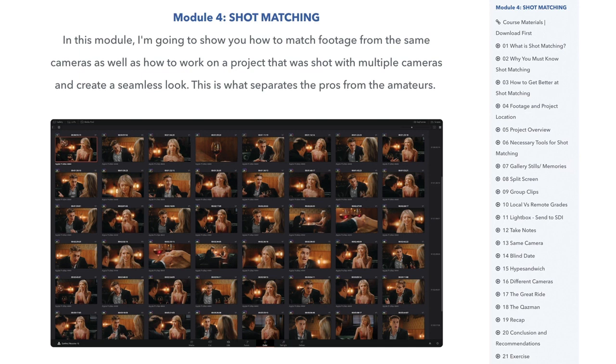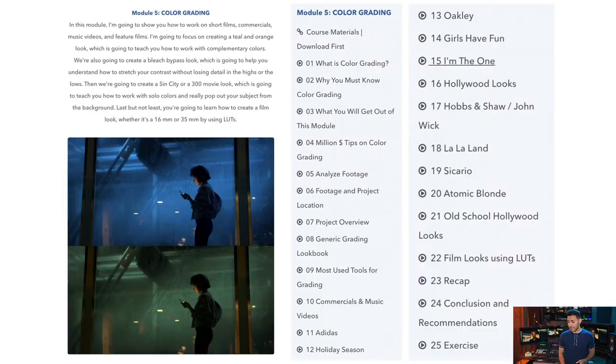Everything is covered in this module and then some, and you're obviously going to get practice footage so you can really follow along with everything that I'm showing you. Then we're going to jump into probably everybody's favorite module, color grading. This is where you become a tastemaker. This is where you're going to become somebody's go-to guy or girl. This is where you become irreplaceable.